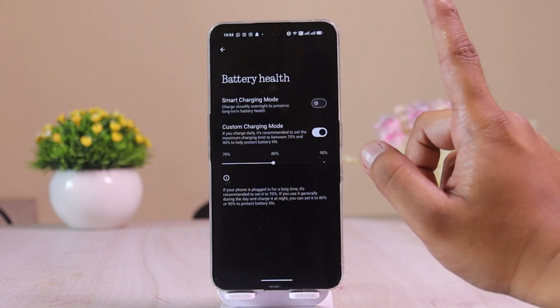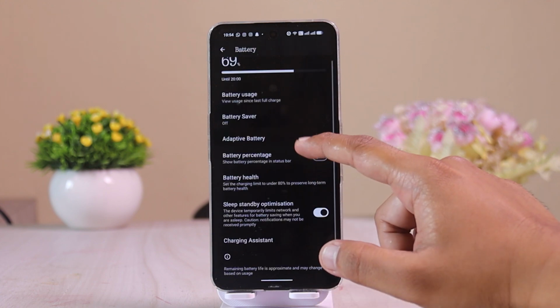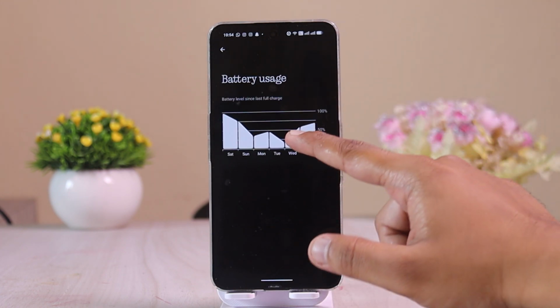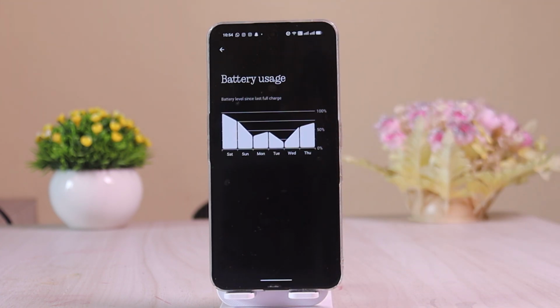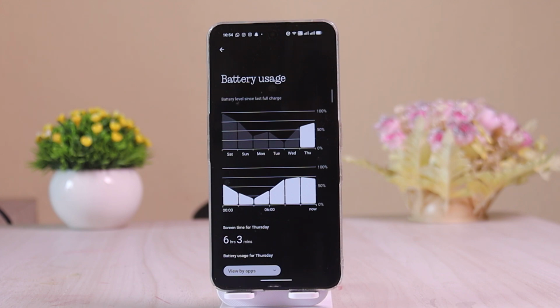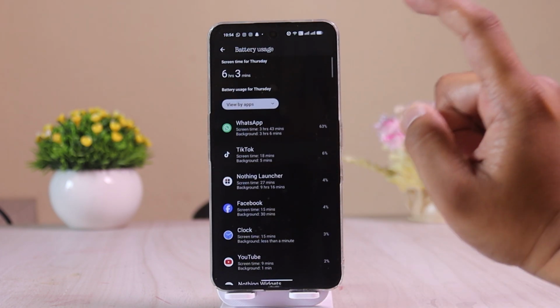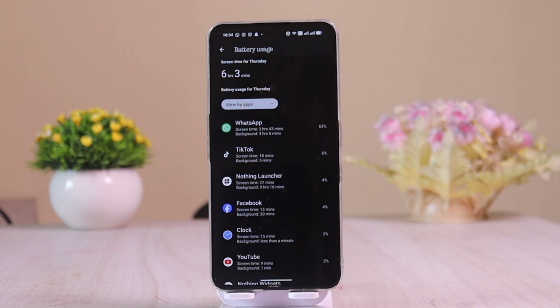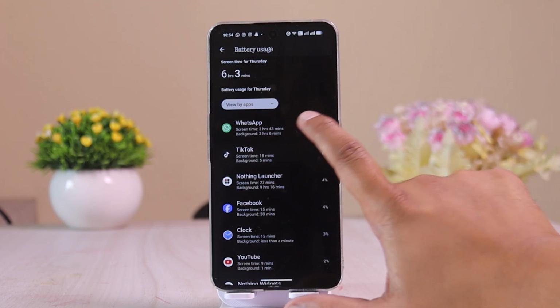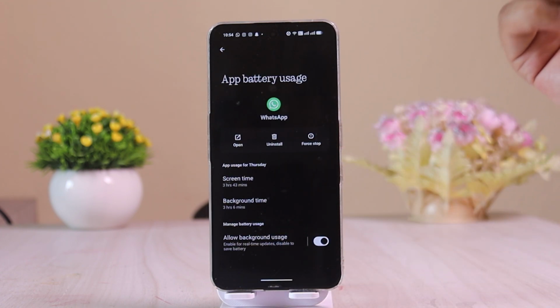You can enable smart charging mode and custom charging mode on your device. The other thing that you can do is simply tap on battery users. From here, you'll be able to see app battery users as well. Once it loads, you can scroll down and see which app is using most of the battery. You can tap on that particular app that's using most of the battery, and you can toggle off allow background users or uninstall the app if it's not necessary on your device.